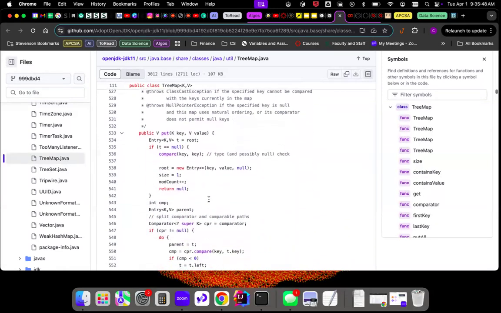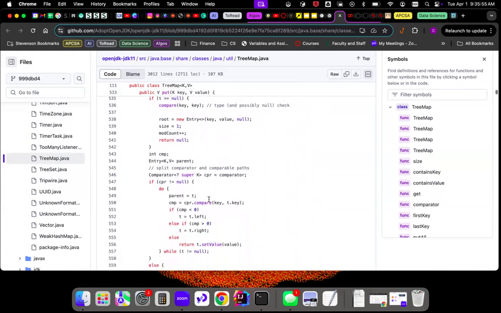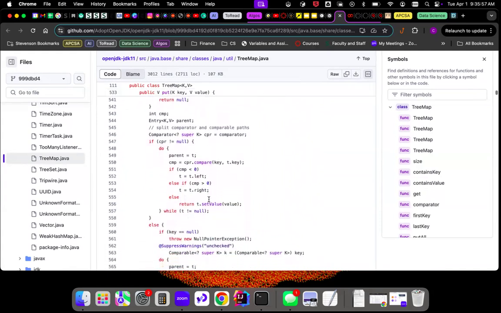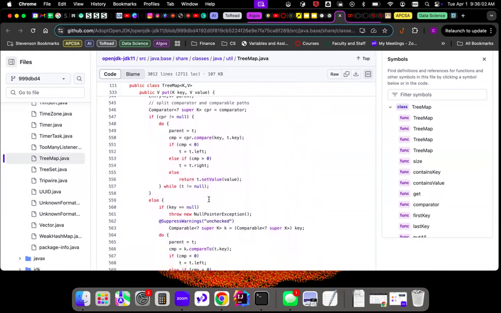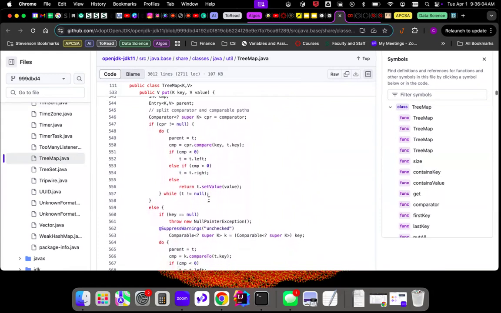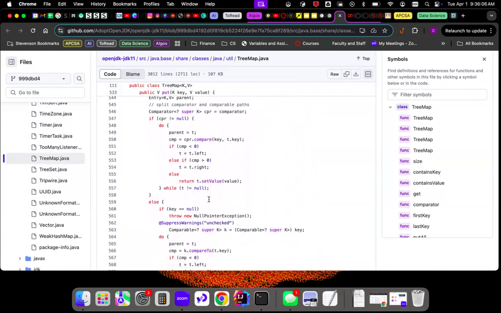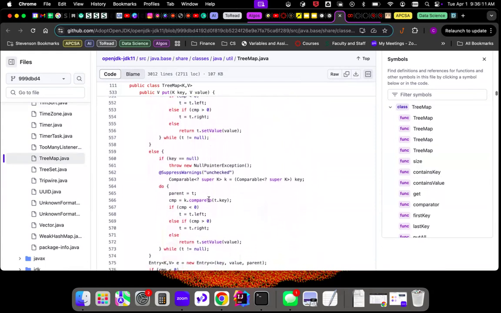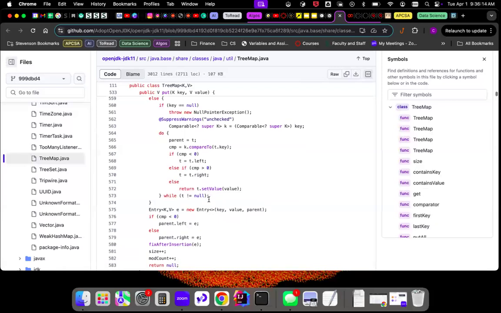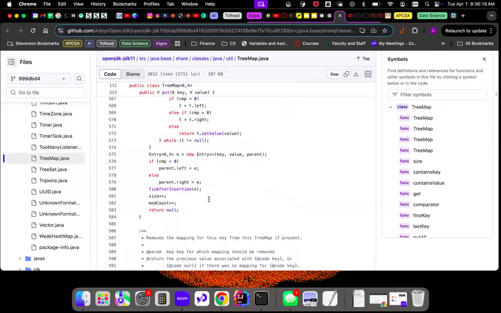Put. Okay. If t equals null, we compare our keys. We're going to go through, and essentially, let's see if we can figure out what we've got going on here, right? If our comparator is not null, we're going to put our child to the right or the left. Same. Fix after insertion. Okay, so clearly, where are we going to find our 3 rules?